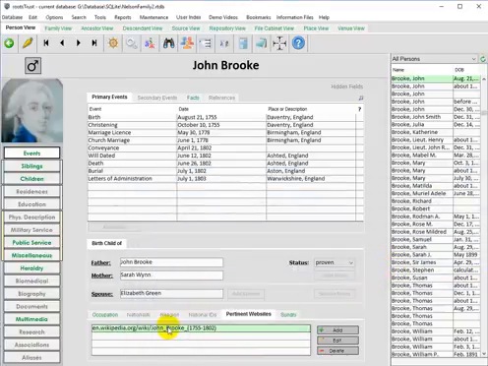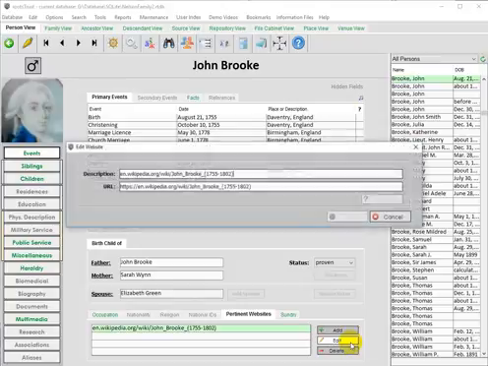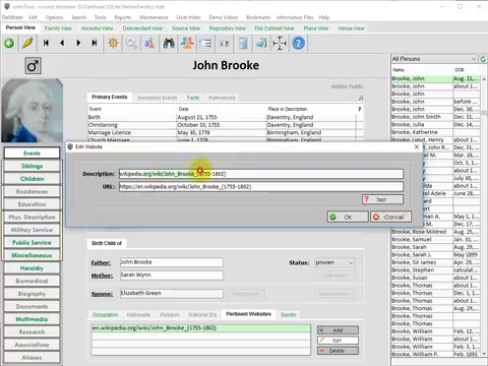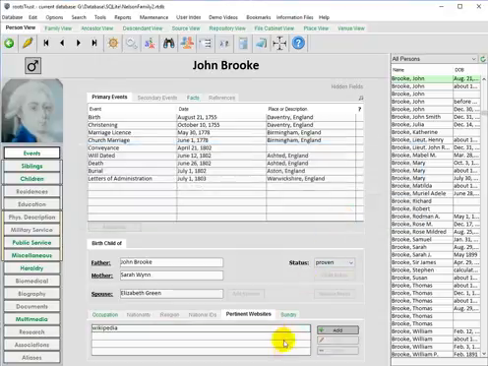Now this is not a particularly descriptive description, so I'm going to edit it and simply change it to Wikipedia.